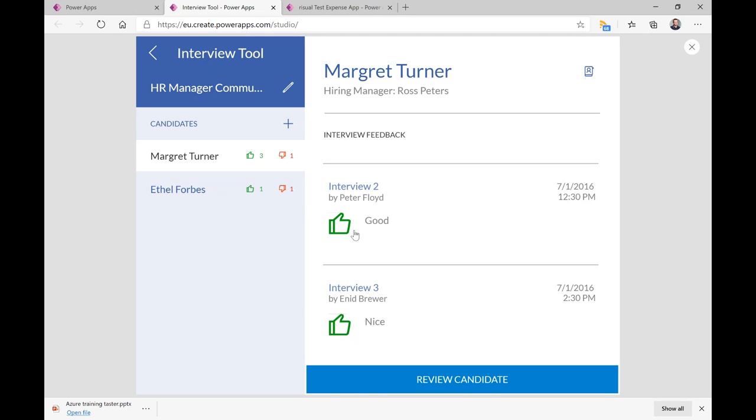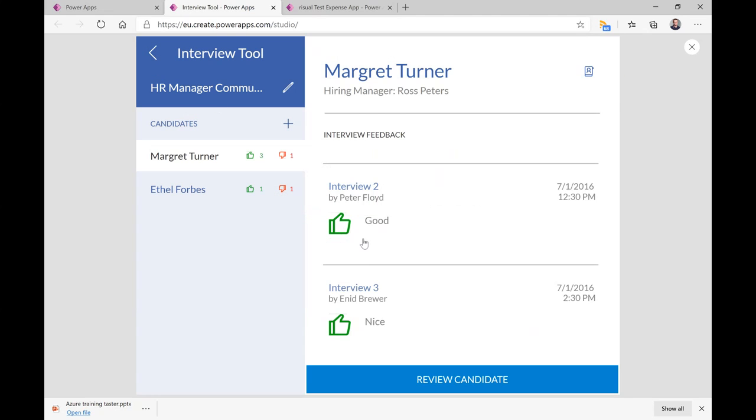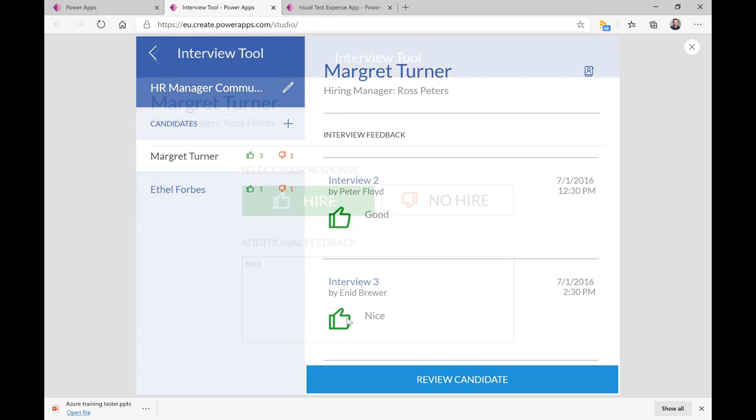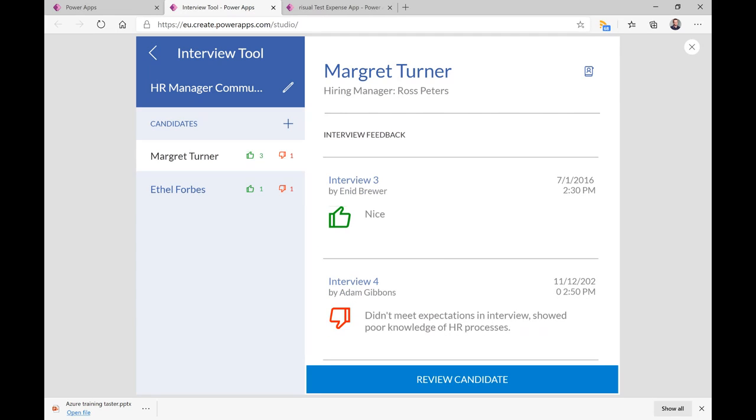Again, within each of these, by clicking them, we can see that Margaret just put good. You can see that Enid has just put nice. It's not brilliant feedback here. And then you can see here, didn't meet expectations, interview showed poor knowledge of processes. So you can see this and make an overall decision. As you can see, 3 votes for yes, 1 vote for no, maybe hire.